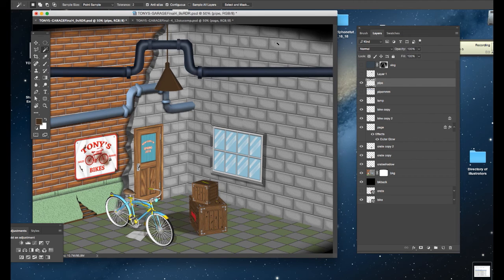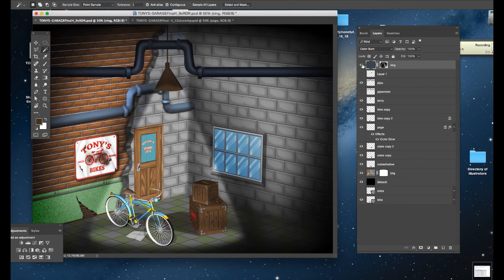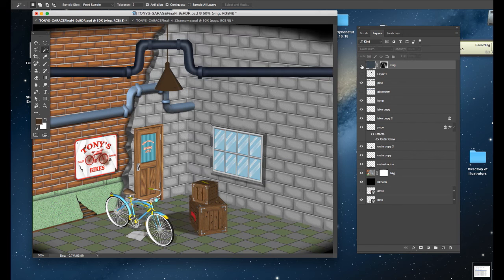But now I'm going to go to the top of my layer order here. And we're going to create this halo effect, which will make it look like our light source is pretty much coming from that fixture that we created. So I'm going to start with a new blank layer.